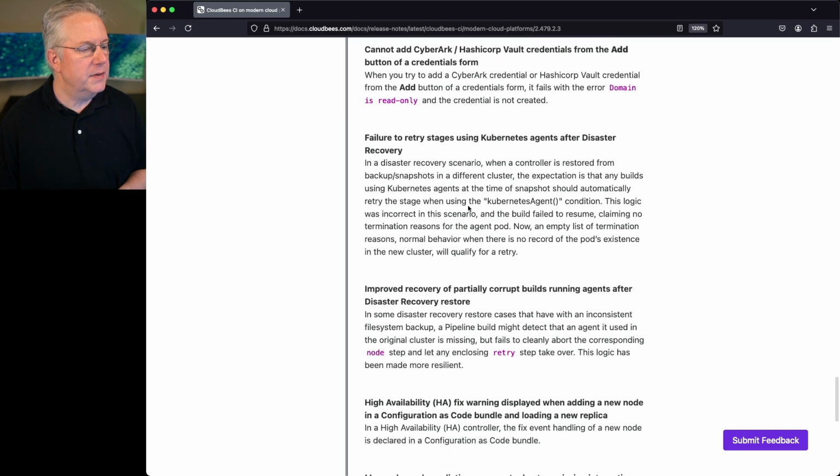What we can see here is the failure to retry stages using Kubernetes after disaster recovery. The two items specifically have disaster recovery in them, this issue and this issue. So if you've been trying to run modern cloud platforms in a disaster recovery mode, these two fixes will help resolve any issues that you may have been having.